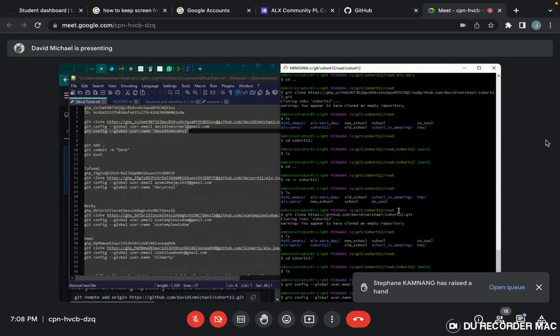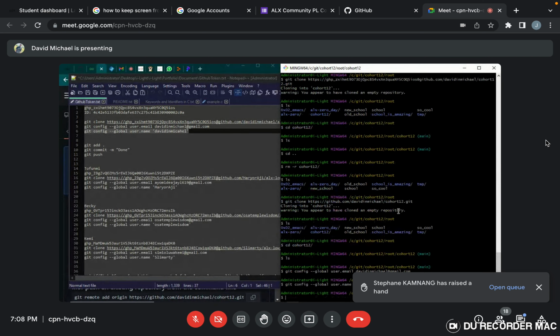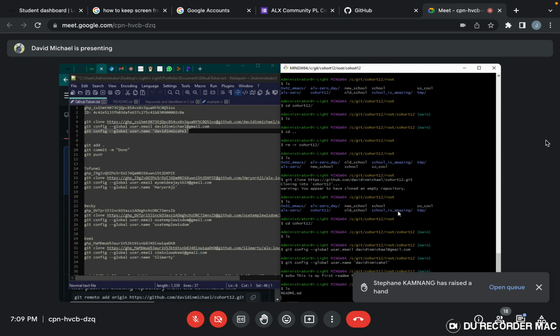So why do we do this? So that whenever we want to push, let me create my first readme. This is my first readme file. I echo it into readme.md. So if I ls, I have readme.